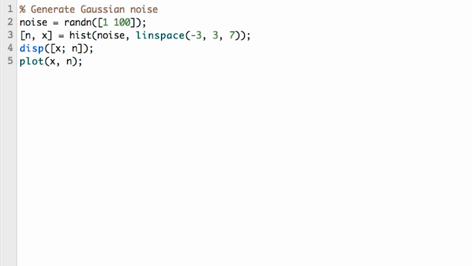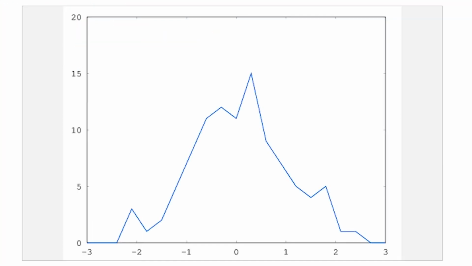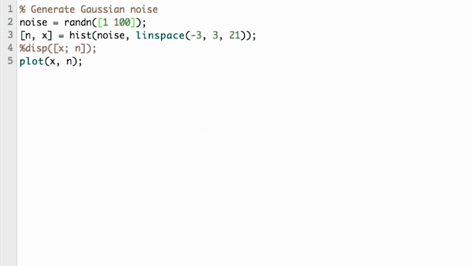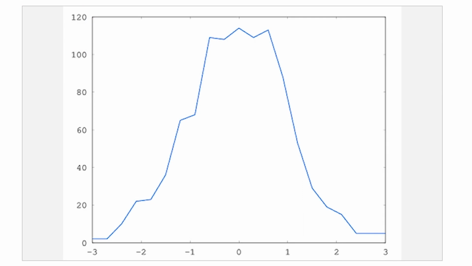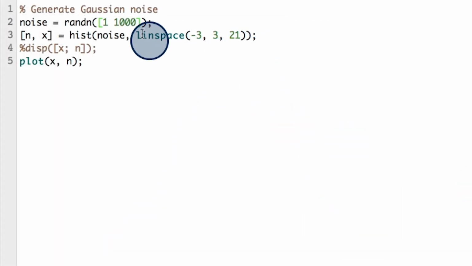Now we can easily increase the number of bins. Say we want 21 of them. I'm going for odd numbers because I want to include the 0 in the middle. Displaying so many numbers wouldn't be useful, so let's comment that out and see what the plot looks like. Clearly, we have better resolution along the x-axis, but what's going on with these spikes? I think we need more data. Let's bump up the vector to 1,000 numbers. Now you see the familiar bell curve slowly emerging. Let's increase the number of samples further.